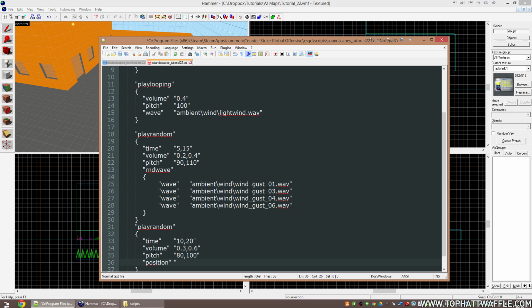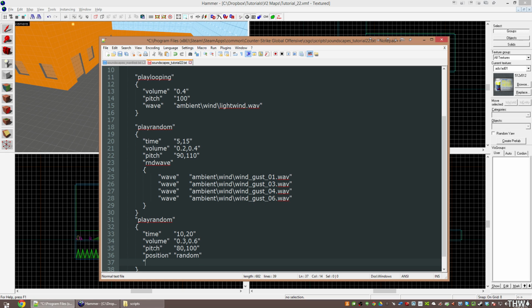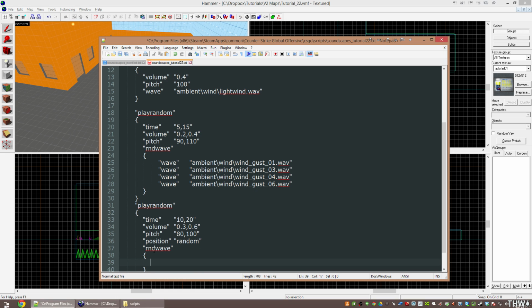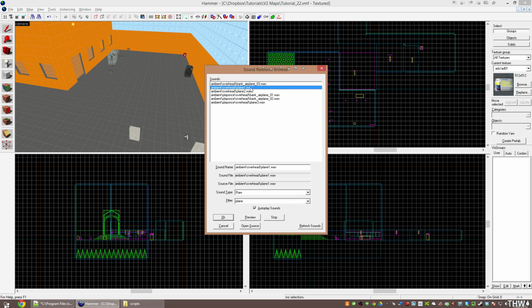position random. The position random will automatically have a sound play randomly around the player. So this sound could be above, below, left, right. It's a wonderful thing to do if you want metal clanking or just a random gust of wind to play. We're going to drop down into a random wave array, another set of curly brackets, and then we can choose our waves of our airplanes.